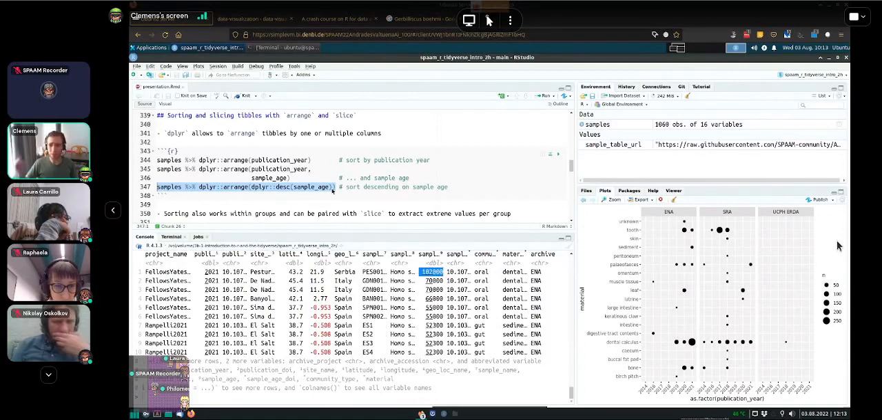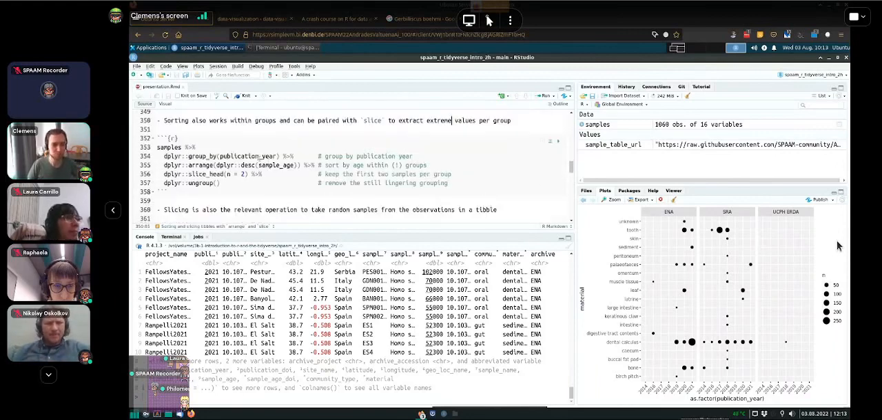And then the thing that I actually want to highlight, the brilliant thing: sorting also works within groups, and it can be paired with a slice operation to extract extreme values. That is super useful. An example. So we take the samples data set, pipe it.